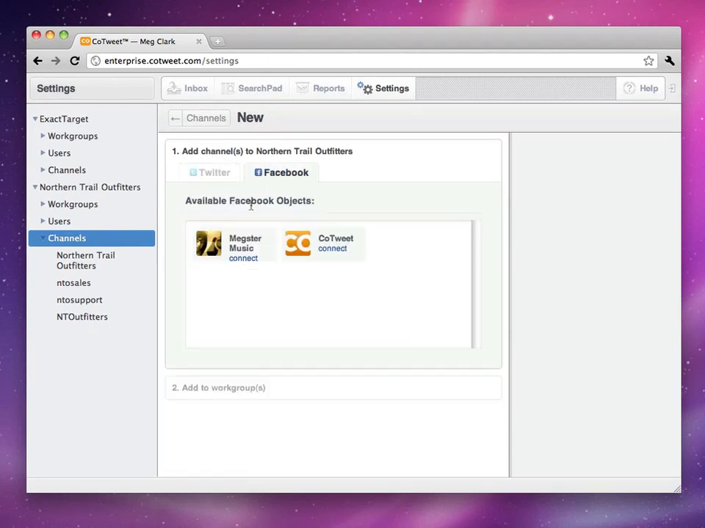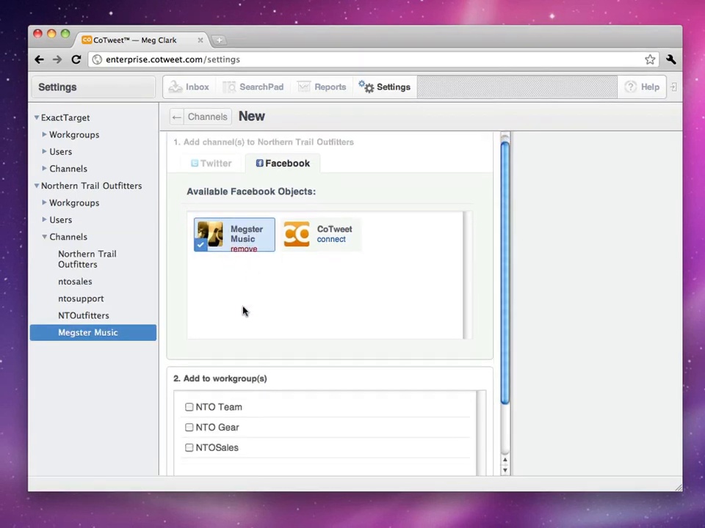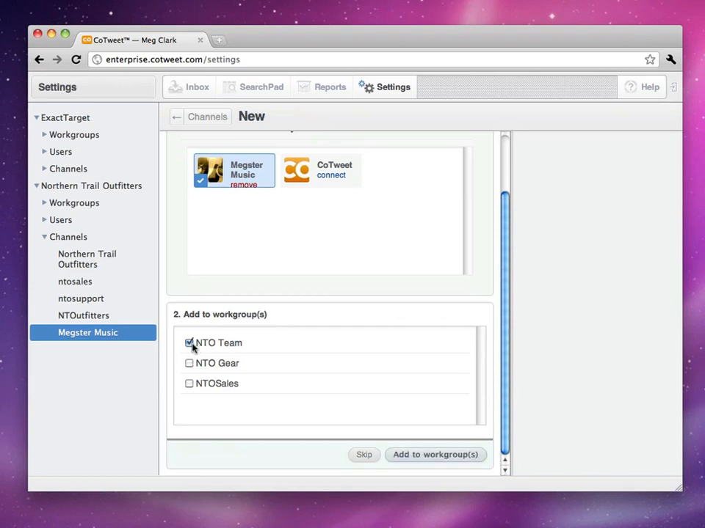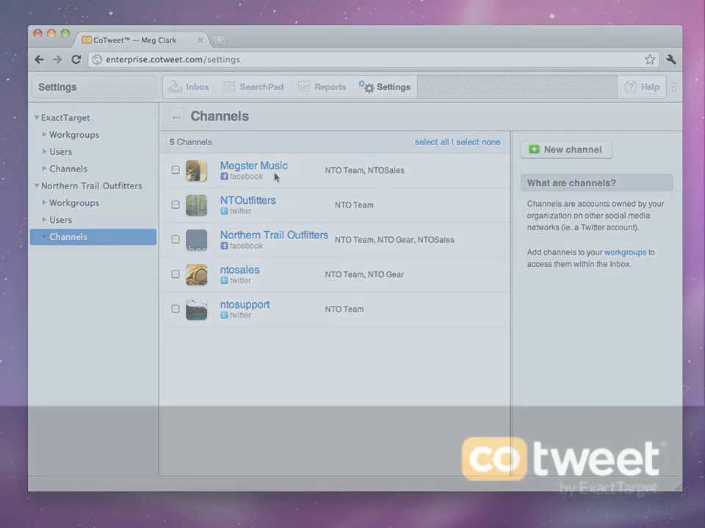In this example, we'll show you how to add a Facebook object, otherwise known as a fan page. Select the page you wish to add to your CoTweet account. Select the work groups you'd like to add the channel to, then click Add to Work Groups. From the Settings menu, you can see all the channels within a work group.